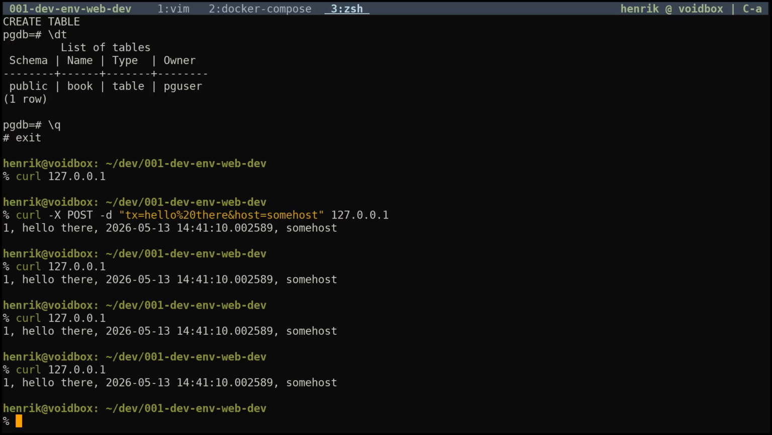So in the next video, we are going to set up a continuous delivery pipeline that will allow us to run tests and build the Docker image automatically whenever we push changes to the master branch. So that'll be in the next video.